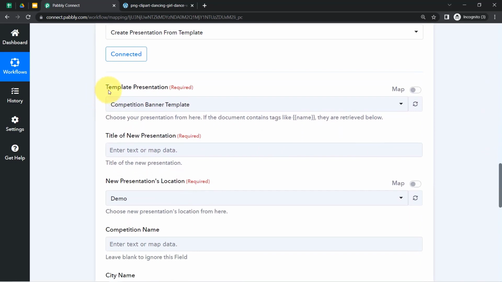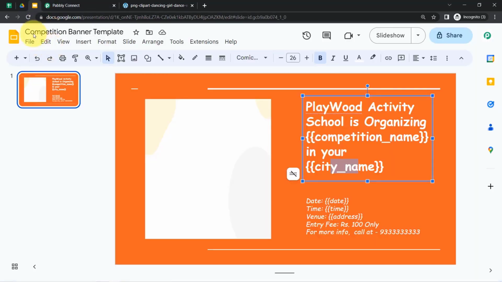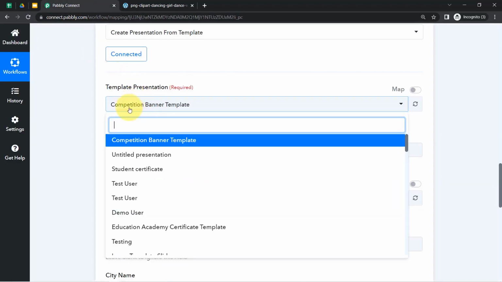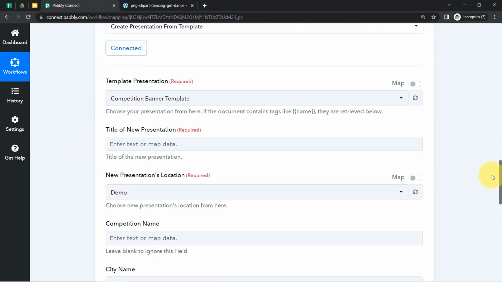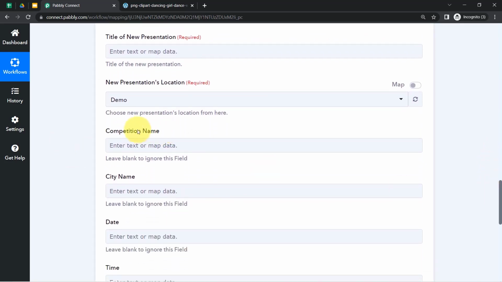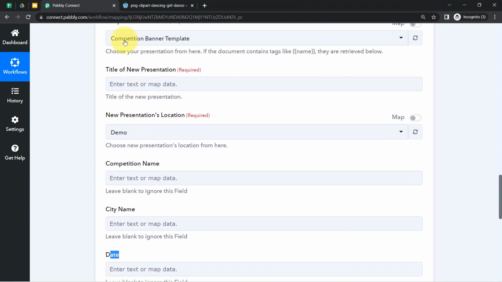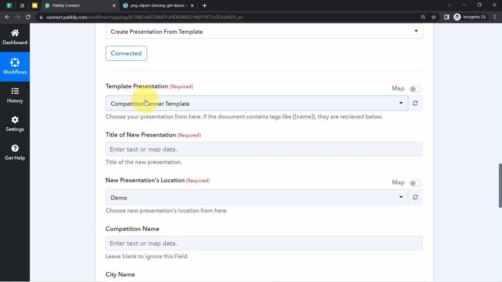Okay, now it is asking which particular template you would like to use to create your Google Slides. I would like to use this specific template, the competition banner template. As soon as you select the template, you will notice that the fields below change automatically based on the variables in this template. Let me show you.